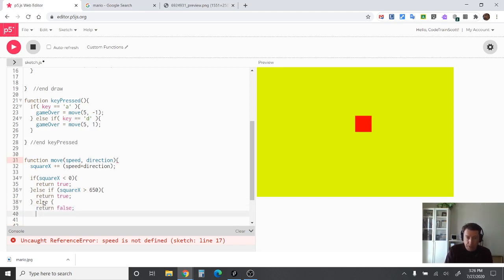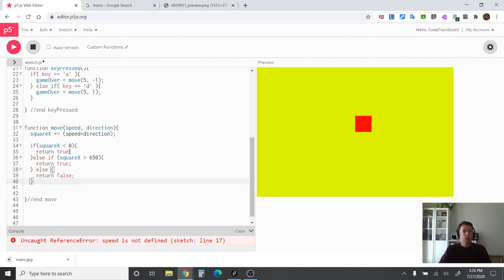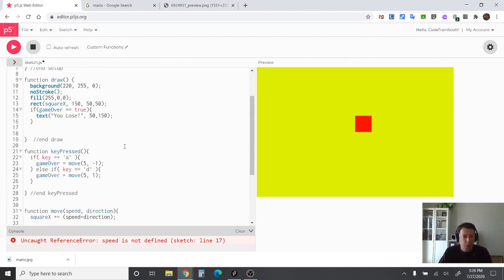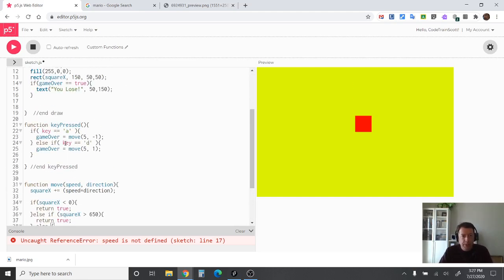So every time we press the key, it's going to move. It's going to check this, and if we reach the edge, it's going to do this thing called return. So notice that if you're going to return a value, you have to do something with that value you return. So I've saved it into my game over variable. And notice up here it says that if game over is equal to true, text: you lose. Let's see if this actually works.